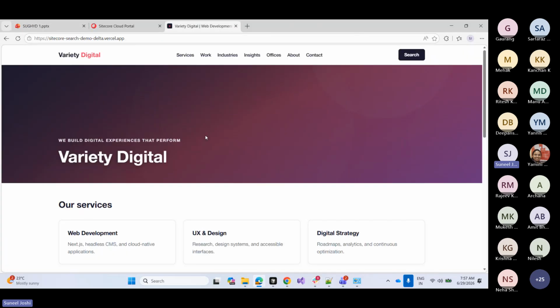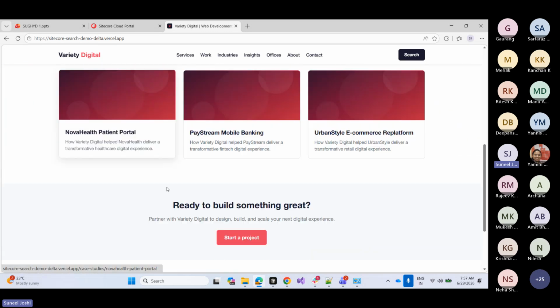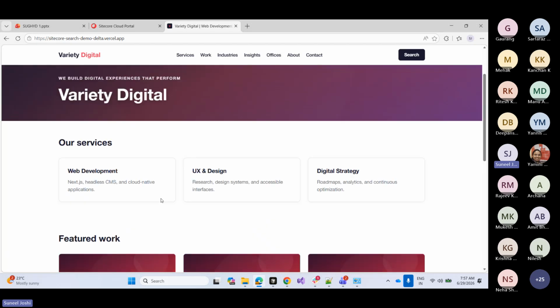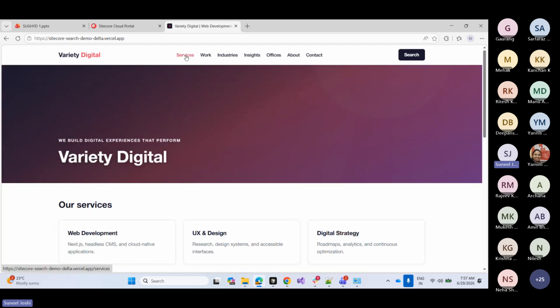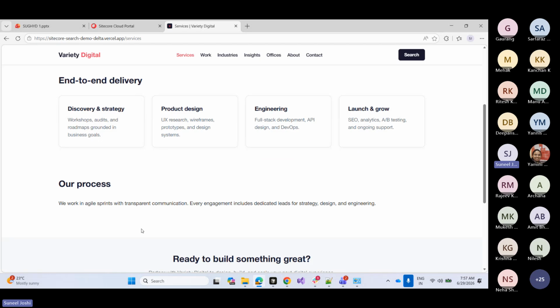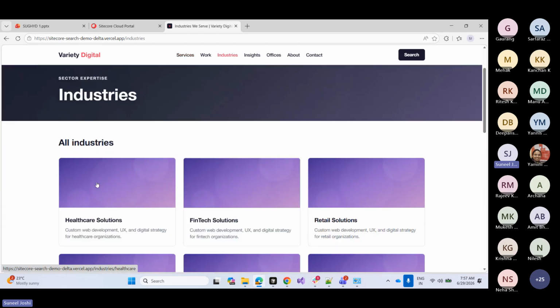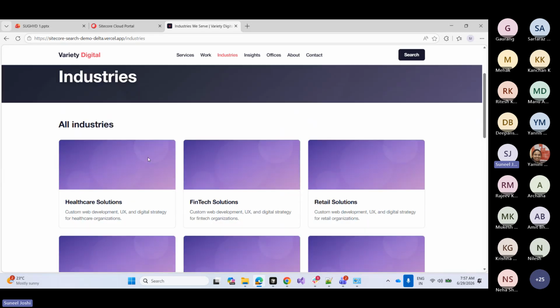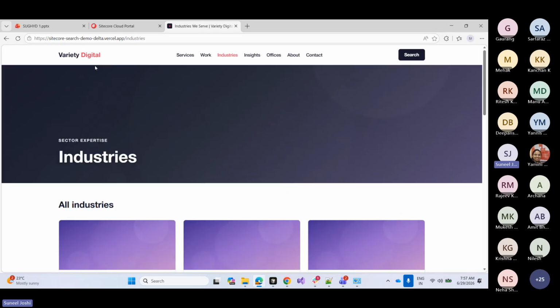So to make a demo, I have created a basic website. It's purely on Next.js plus React, right? These are some basic pages I have created, nothing complicated. And I'm trying to integrate this particular website with Sitecore Search, which is not connected to Sitecore Search in any way, or there is no particular integration with XM Cloud. So we are going to use the JavaScript SDK package, and we are going to integrate it.